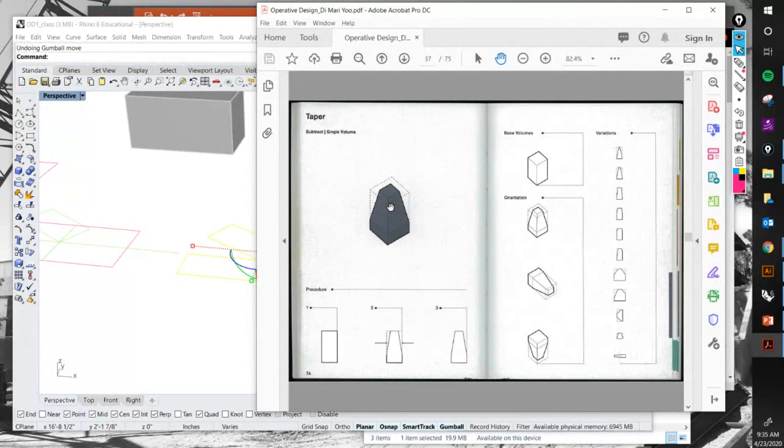Mr. Munoz, I did it. I made the 2D lines from the figure, from the base volume, and then I offset one of the top lines to the inside, and I made a loft. But I'm not sure if that's correct.